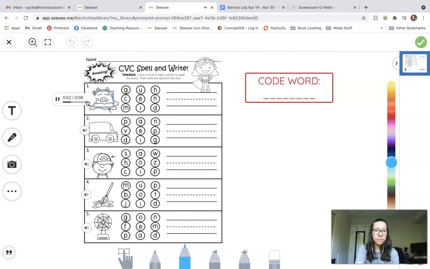Mud. The pig likes to play in the mud. So now I've heard the word, I heard it used in a sentence, and I heard it again. So now I'm just going to go 1 letter at a time. I'm going to be sure to use my highlighter tool to fill in the bubbles, and then I can use my text tool or my writing tool to write the word on the line.